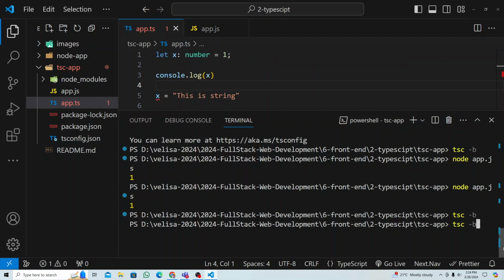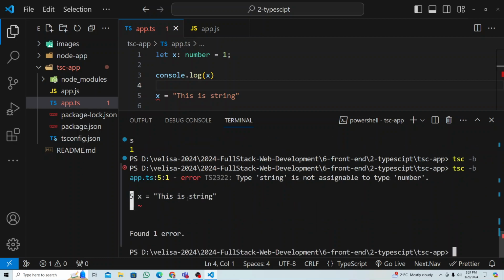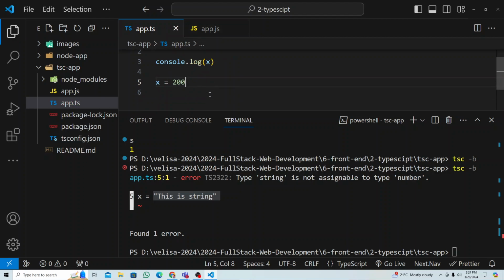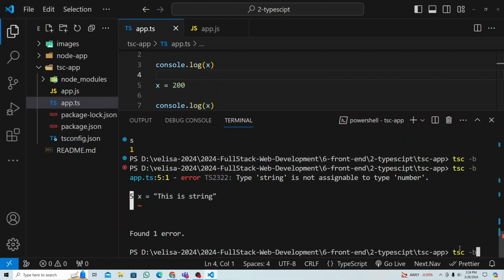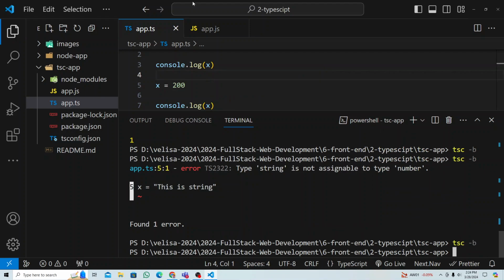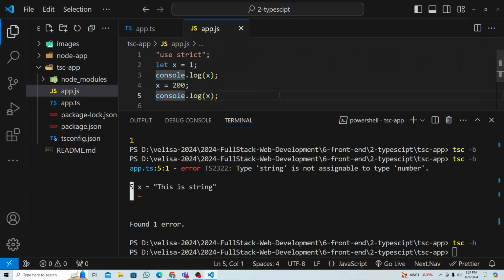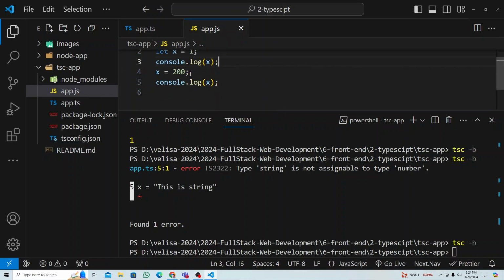And if I compile this now, I get an error message. This is what I was talking about. Type string is not assignable to number. x equal to string. So you have to fix it here. That means you can only assign a number, and my error is gone. Now if I console.log x and compile again, it's okay. If I go back to my app.js now, look at that. I have x equal to 200, I reassigned, and that is what I did.